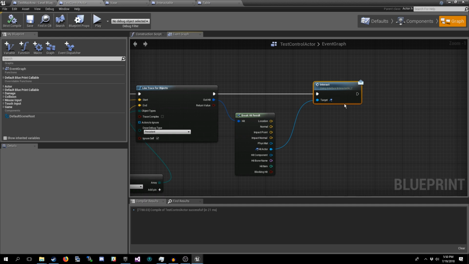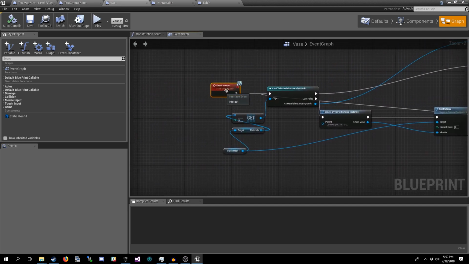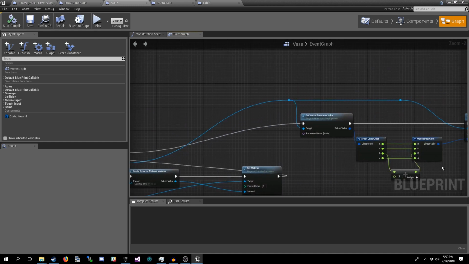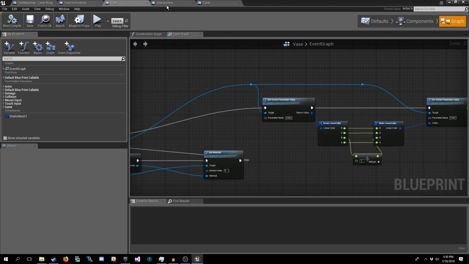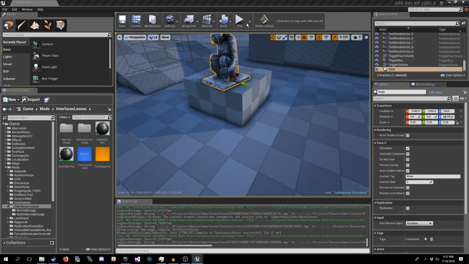And that's because interface messages don't care what type of actor or object they're being called on. If that class does not implement the interface, it fails gracefully and discards the message. Nothing happens. If it does implement it, it'll call it. So in the case of our vase and table, this event will fire, and this code will get called. So we can look at that again, now that we kind of have an understanding of what's happening.